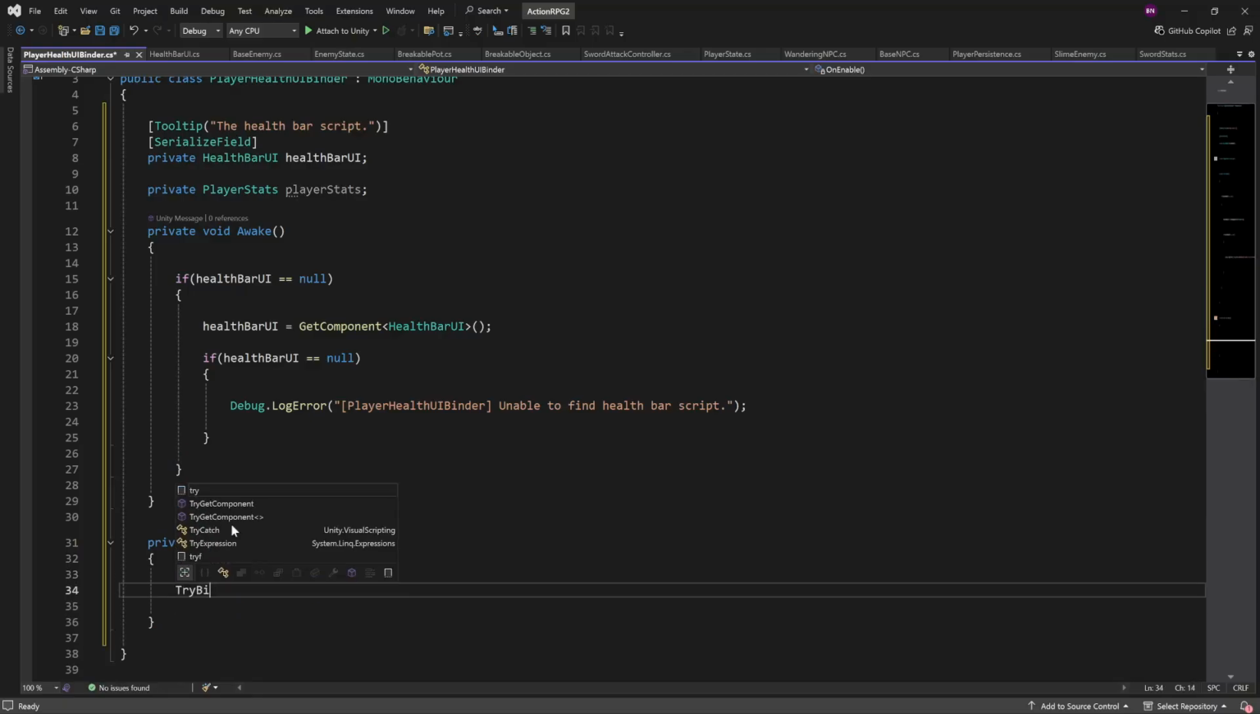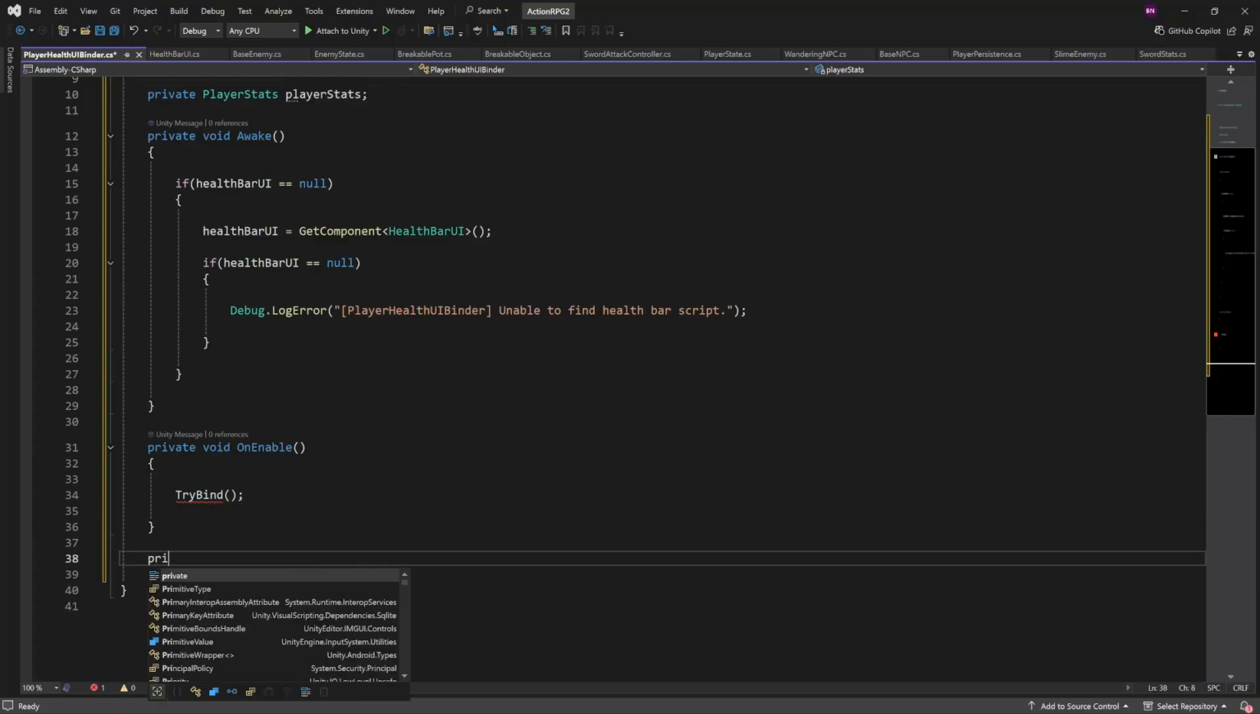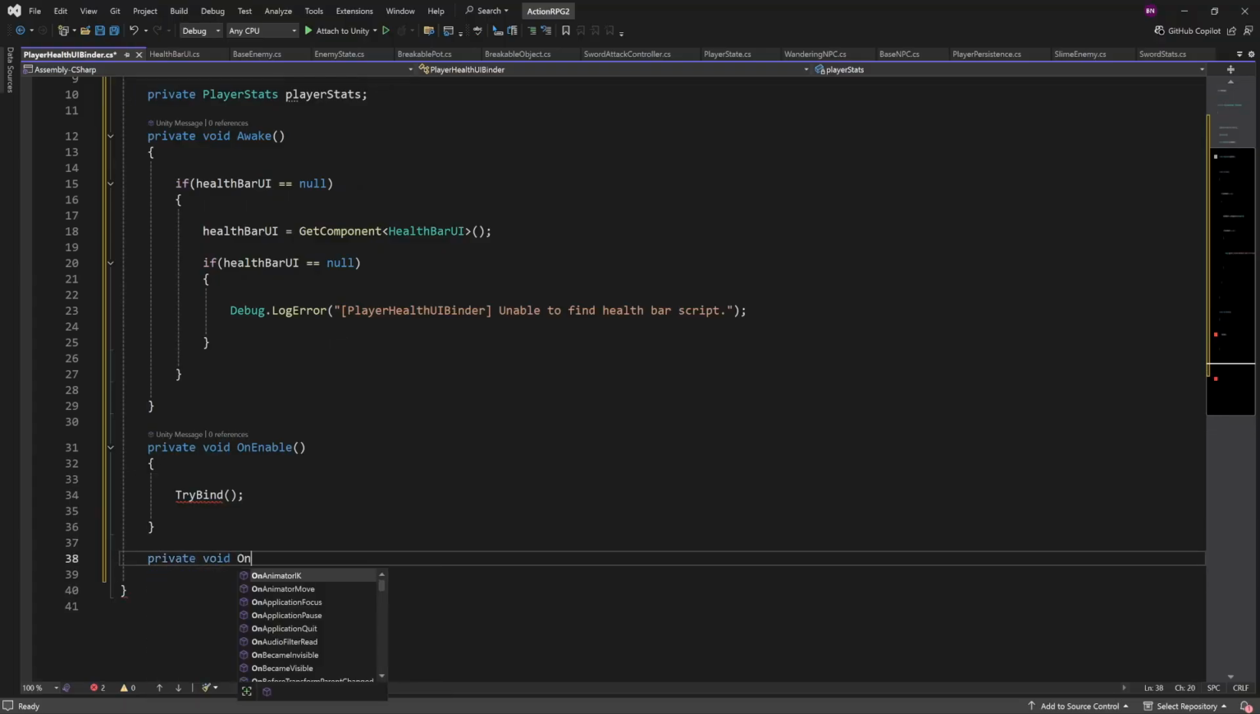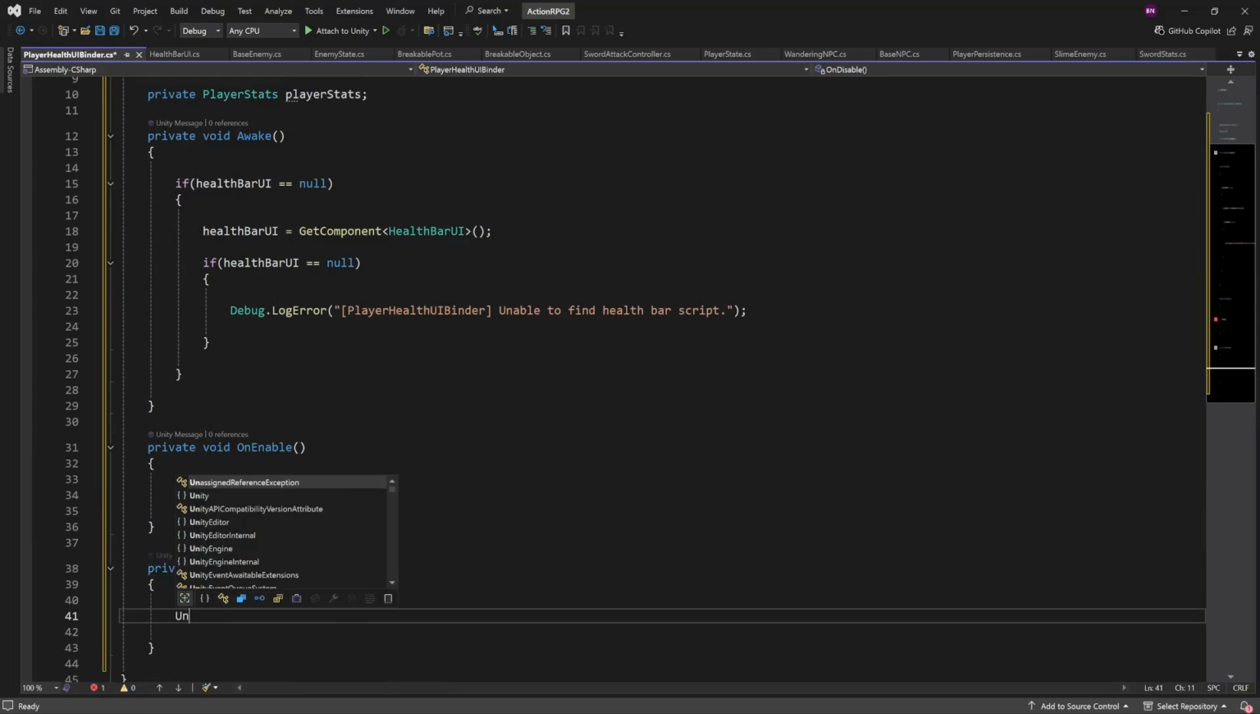And we're just going to put in TryBind. That's going to give you an error because we haven't created that yet. And then underneath that, we're going to do private void OnDisable, and we're going to do Unbind, which again is going to give you an error because we haven't done that yet.